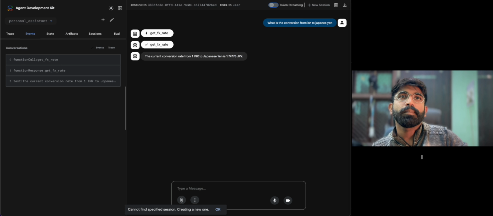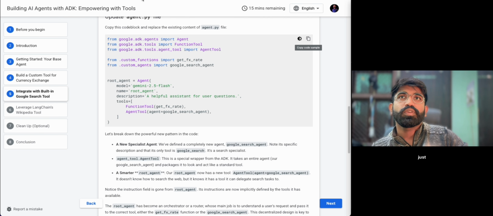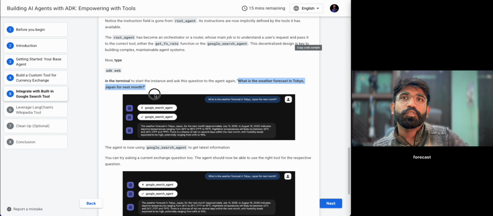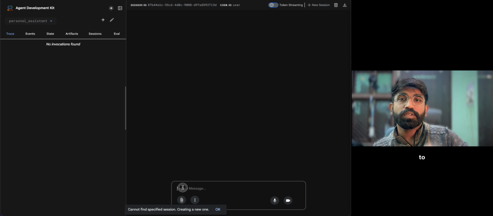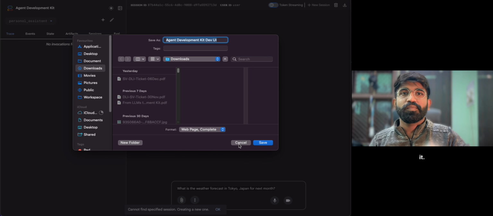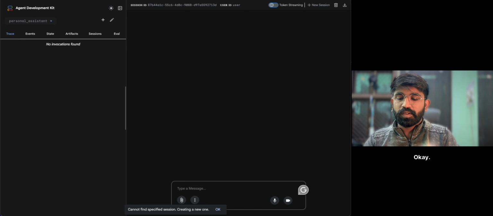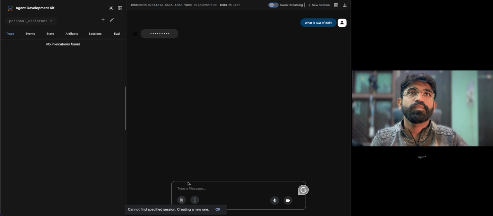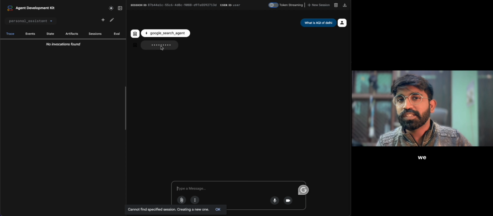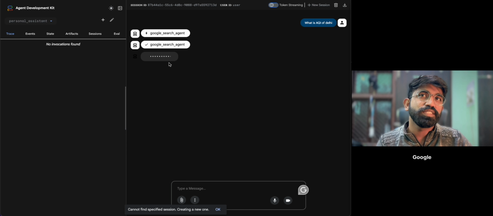I should have shown you an example also before running that, but it's fine. You can test that example if you want to. So what is the weather forecast in Tokyo, Japan? We don't want to know about Tokyo, Japan. What we want to know is about, why did I copy paste it? I'll just type it. Okay. What is the AQI of Delhi? What is the AQI of Delhi? This is an important question whose answer we already know, but I just want to see what comes up from the Google search agent.